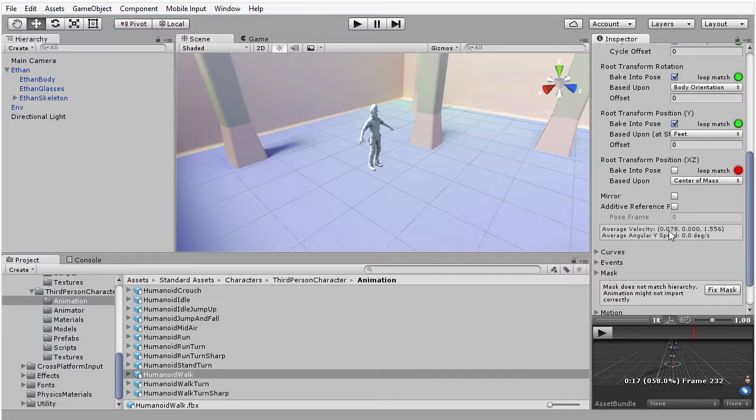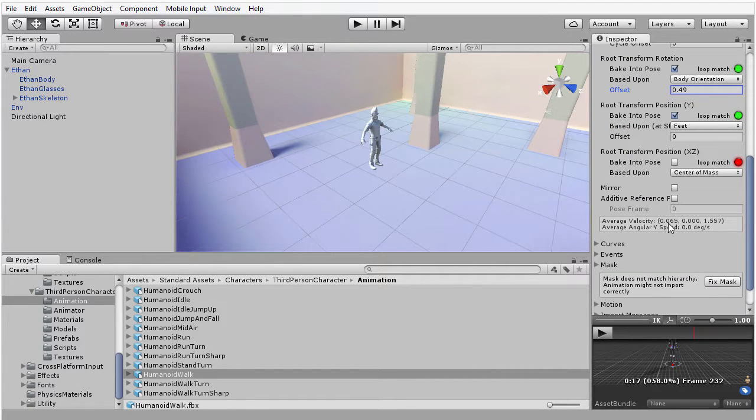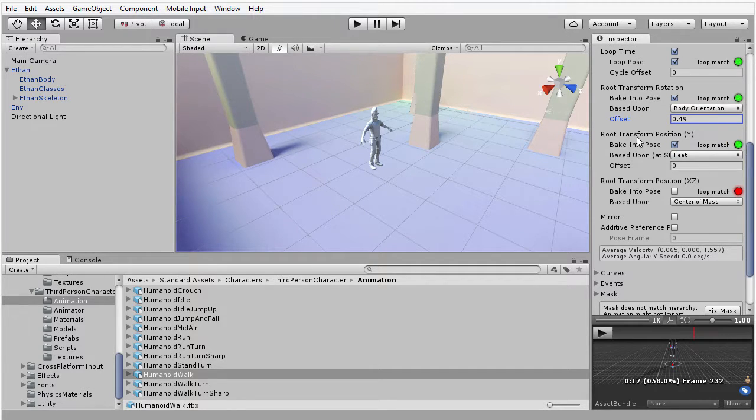To eliminate this displacement, what you can do is move up here to the root transform rotation section, make sure that a tick is put inside bake into pose, and then for the offset setting, you can increase or decrease this setting. The idea is that you adjust the setting so that you can return this X component back to 0. So I'm going to increase this setting here, and eventually we get a 0 value for the X field, to completely reset that X motion for the character.